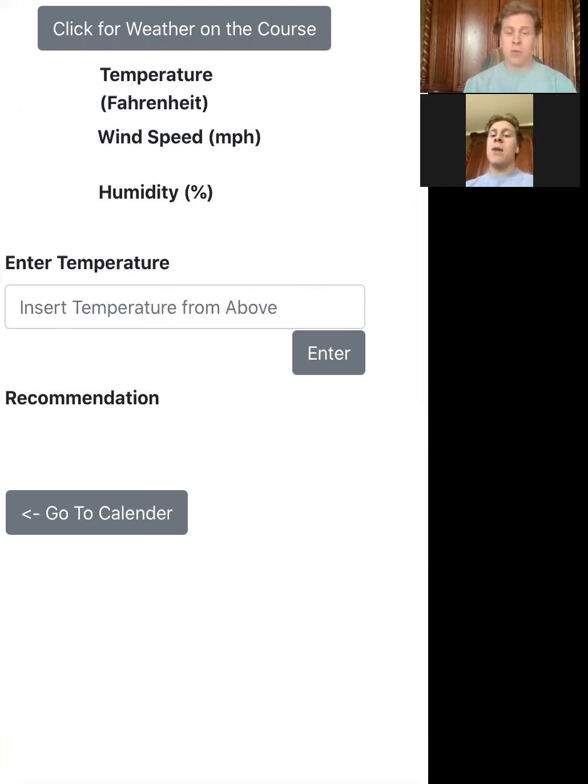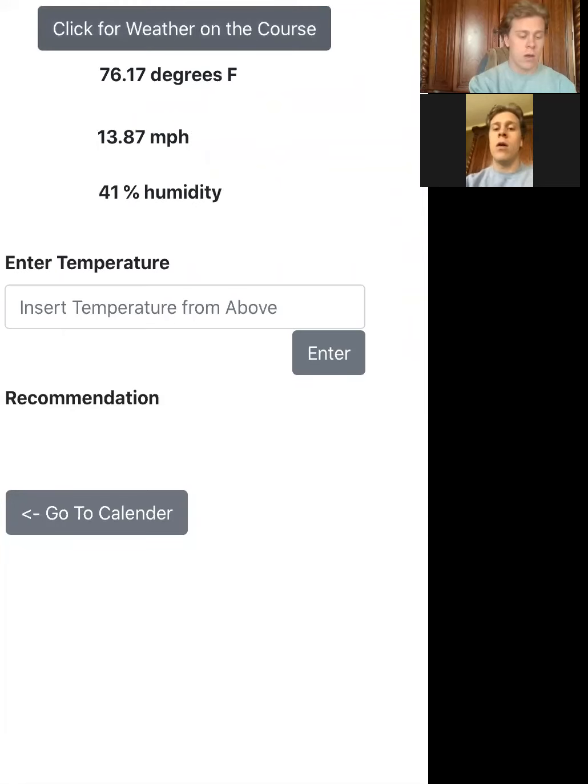So on this page, I'm directly connecting to an API server. It's called openweatherdata.api, and it is pulling the units below the button, temperature, wind speed, and humidity from the API into my app through the button click for weather on the course, which I will click right now. So you see it's 76 degrees on the course with a wind speed of 13 miles an hour and a humidity of 41%.